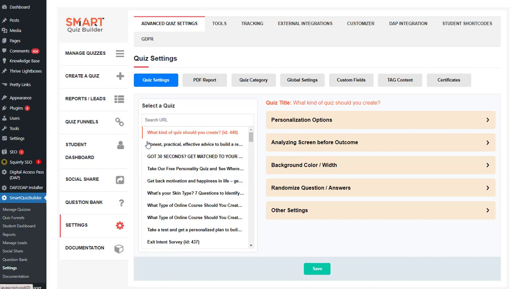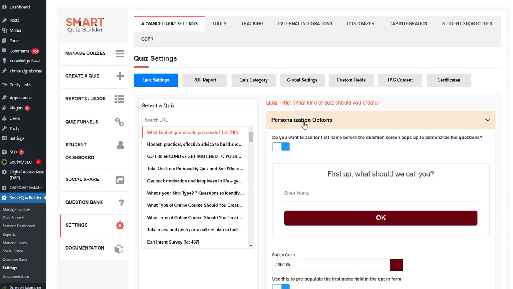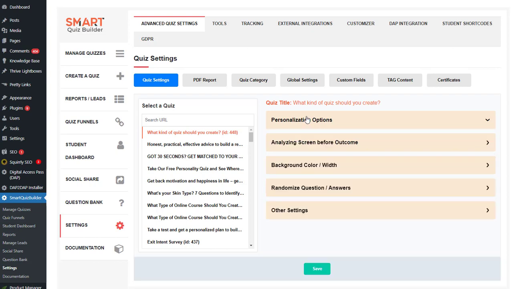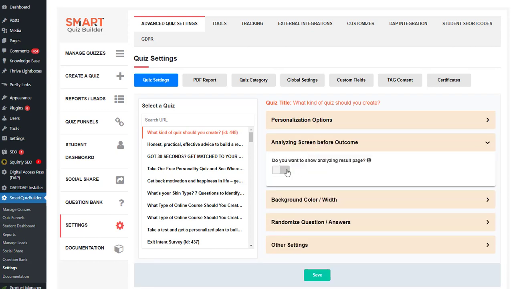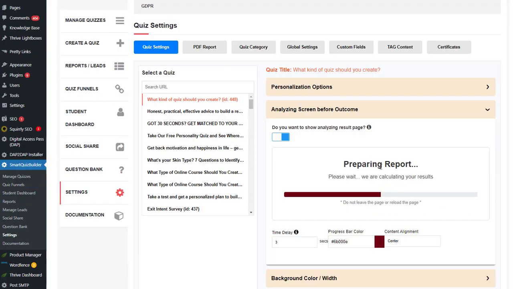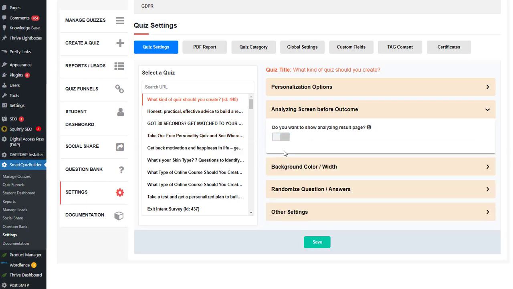Another thing I want to quickly mention is in the settings page, under quiz settings, you will see there are some advanced options for your quiz. If you want to enable personalization, you can do that here. Select the quiz, enable personalization. It will show up as the first question in your quiz. Analyzing screen: if you want to display a screen before the outcome is displayed where you say preparing report, with whatever message you want, you can update it. It's going to show up there. It's a quiz level setting.